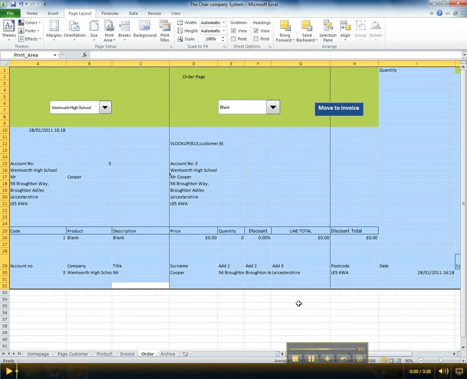Once you've done this, you will have successfully printed off your system in normal view. That just leaves the archive page left. But we will first look at the printing of the order and invoice pages using the formula view.